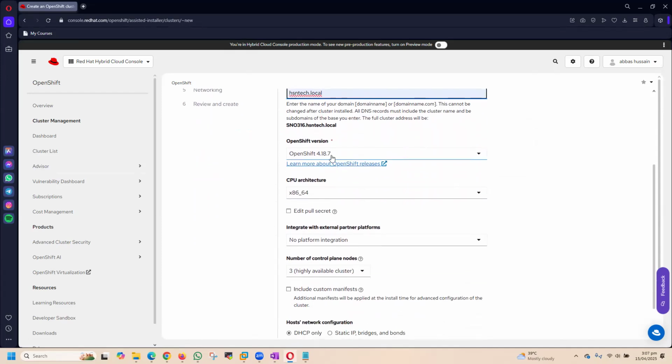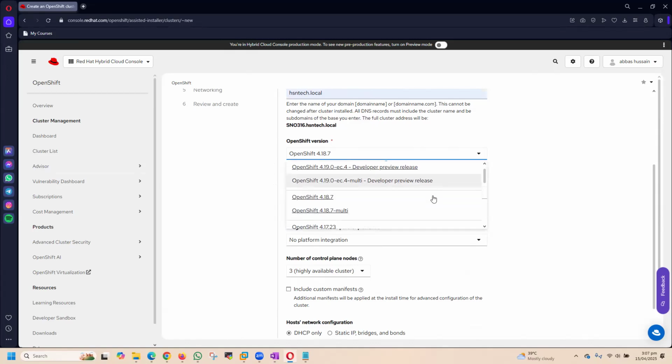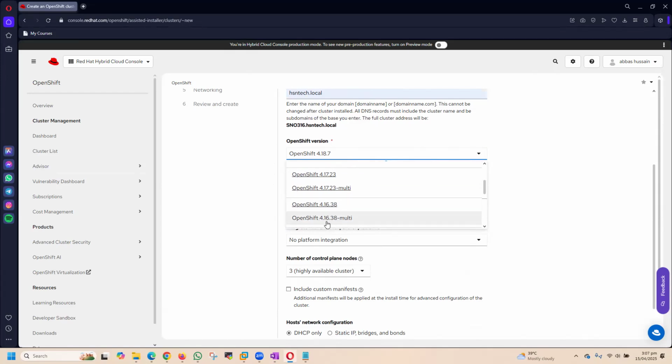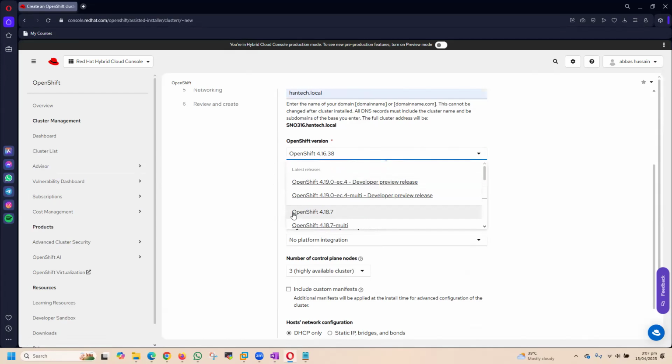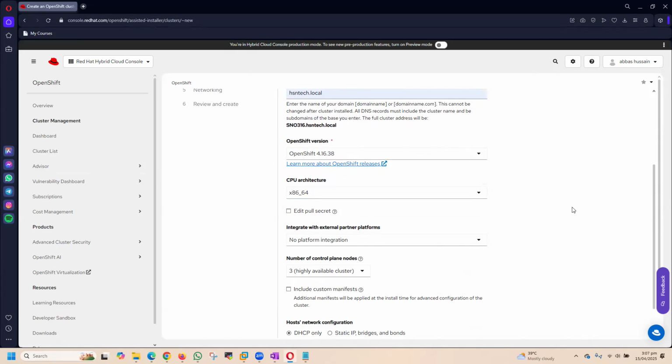And from here, I have to choose the OpenShift version. It's by default showing 4.18.7, but this time your exam may be in 4.16. So I will choose 4.16. There's multi, which means it's a multi-node cluster setup. So I will choose single node. If there is nothing mentioned, it means it's a single node, and if it has multi, it means it's a multi-node cluster. You don't need to select developer preview. So I'm going with 4.16.38.